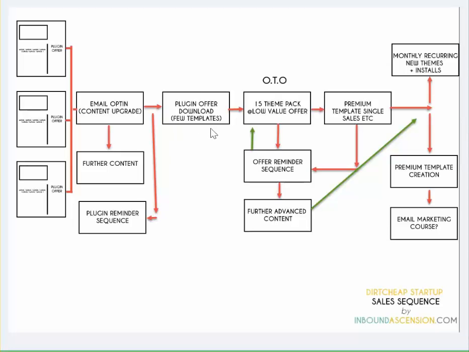The opt-in on that should be huge. You still want to keep sending them further content of how to use this, different case studies on different lead magnets, how different stuff works, how previous customers' results and things like that, because you're trying to nurture this person here.